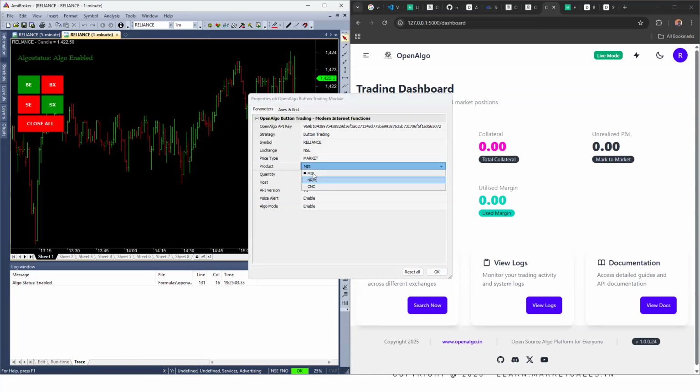I can set what the product type is. MIS means intraday order. NRML is for derivatives, and CNC is for delivery. And price type, by default, you can leave it as market order itself, right? And the host, you can leave as default if you're running on your local machine. If you are hosting on your server, you have to put your server IP, right?